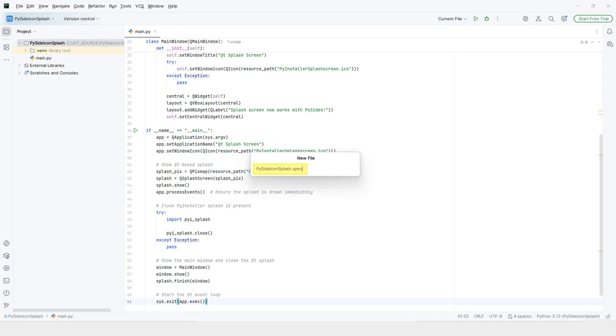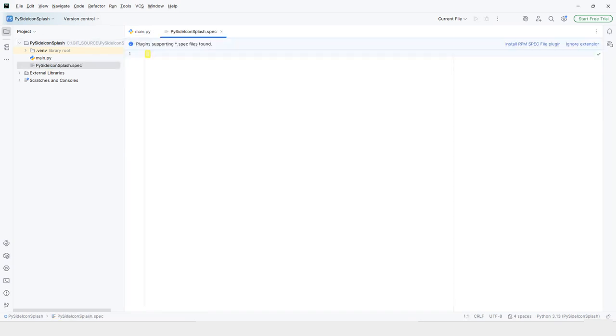In this step, you're creating a new file called PySideIconSplash.spec inside your project. To do this in PyCharm, simply type the file name into the Project Explorer and press Enter. Once created, you'll be able to edit it just like a Python script. And later, we'll adjust its contents so PyInstaller knows exactly how to package your app. So think of this step as preparing the blueprint for PyInstaller. The actual building process will come later, but for now, we're just setting up the file that tells PyInstaller what to do. Go to the next step to see what you need to type here.